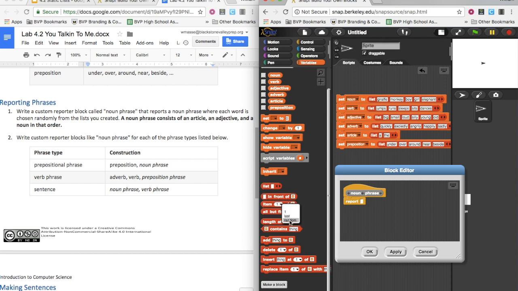If we go ahead and click this drop down, you can see here item random of list. So we can actually pull out random items from a list just using this reporter that's already built in. So we can literally tell it, okay, I need a random item out of this list. And what is this list going to be? Well, if we want to build a noun phrase, the first thing we'll need is an article. So first thing we want is a random item from the list called article.